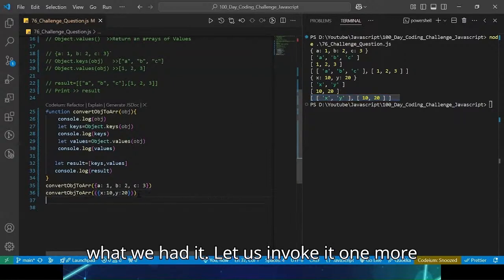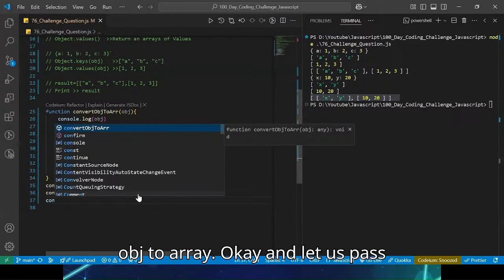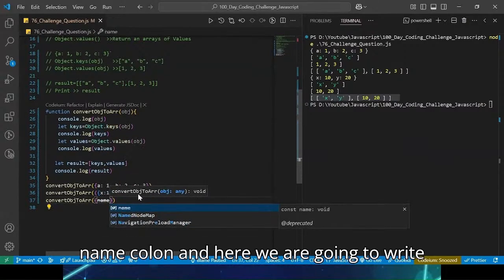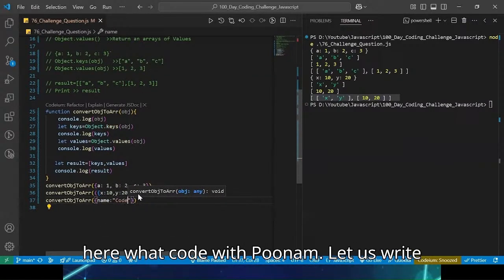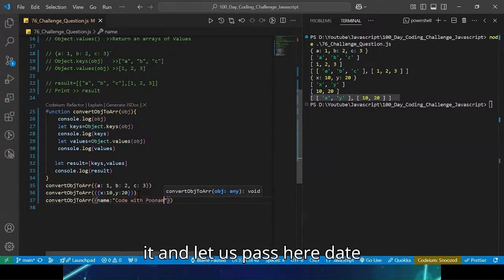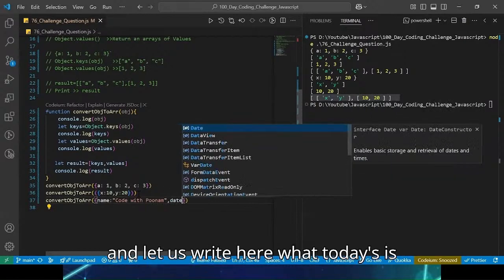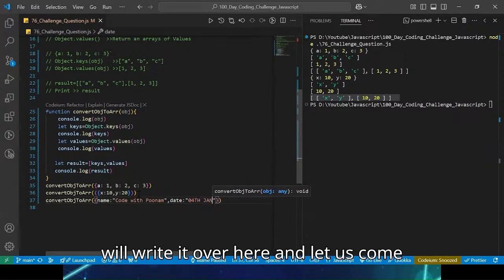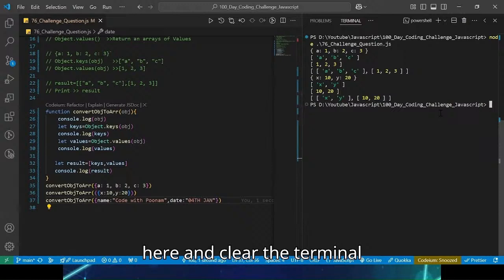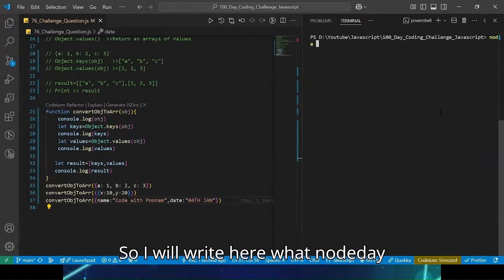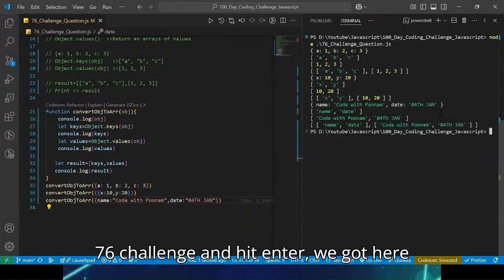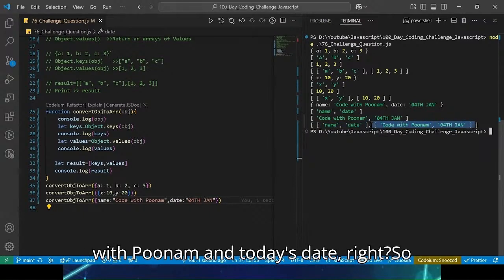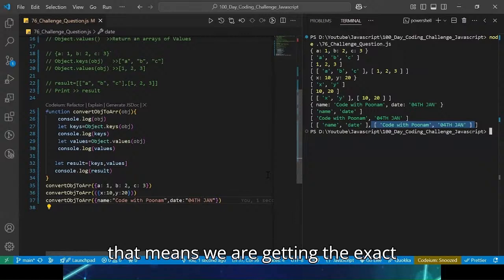Let us invoke it one more time. So I will write here convertObjToArr. Okay, and let us pass another object. So I will write here name colon and here we are going to write Code with Poonam. Let us pass here date and today's is 4th January. Let us write that. So I will write it over here and let us come here and clear the terminal. So I will write node day 76 challenge and hit enter. We got here name and date and here we got Code with Poonam and today's date, right? So that means we are getting the exact output, okay?